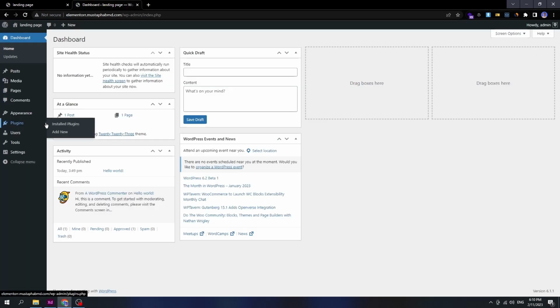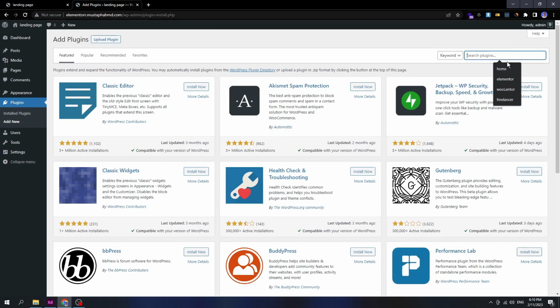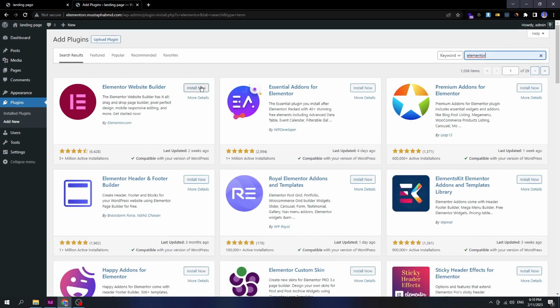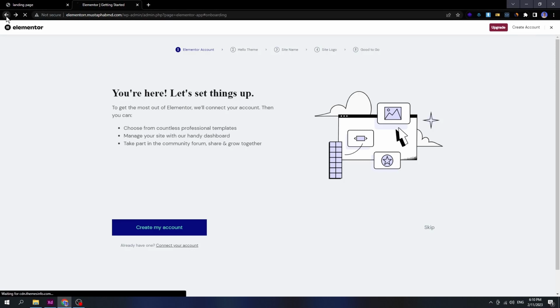Okay, the first thing we need to do is to install the plugins we need. Click Add New and search for Elementor. This is the page builder we're going to use to build this landing page. Wait until it installs. Okay, and then click Activate.